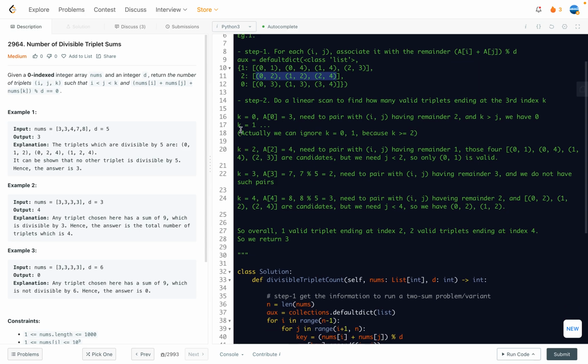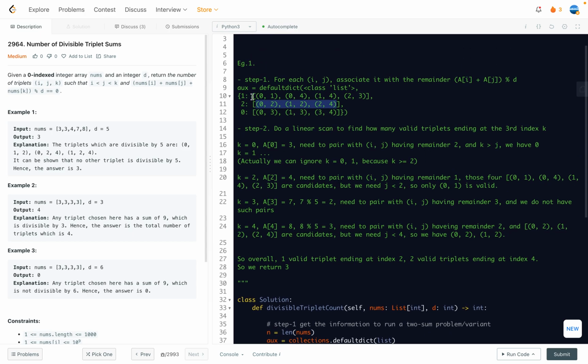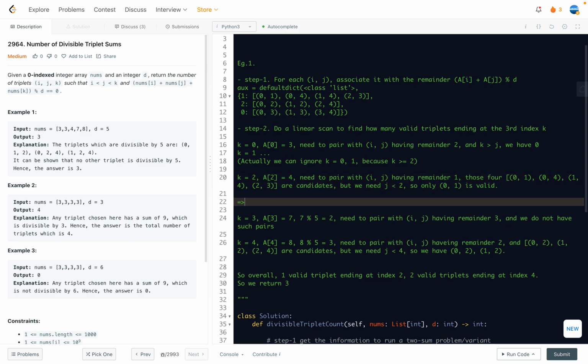So now let's ignore 1 and look at 2. When k equals 2, we get a2 equals 4. So we want to pair with ij having remainder 1. So those 4 are the valid ones. But notice that our k is 2 now. So we cannot include 0, 4, 1, 4, and 2, 3. So we can only have 0, 1. In other words, 0, 1, 2 is a valid one. So the triplet will be 0, 1, 2.